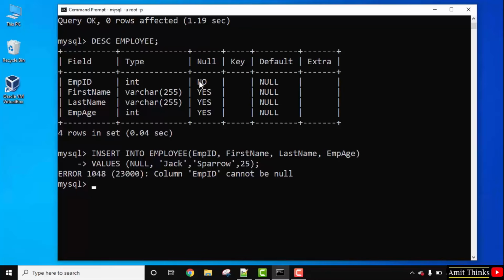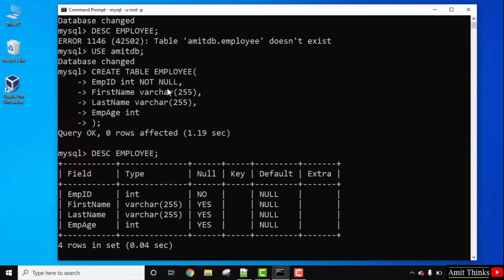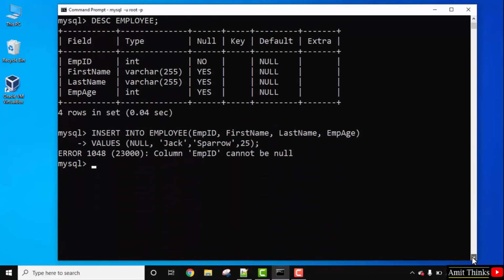On pressing enter you can see column EMP ID cannot be null. So this is the error coming. Why? Because we have set EMP ID as not null. So this is the use of this constraint.